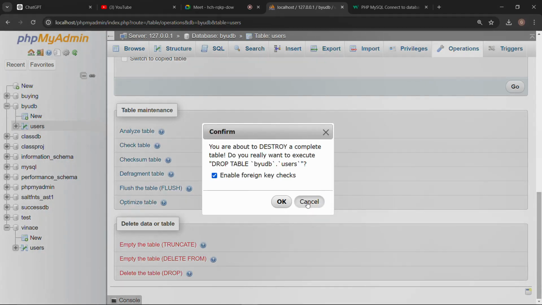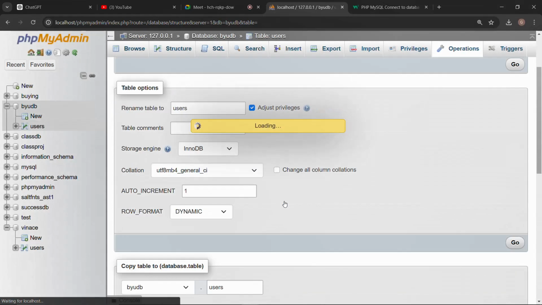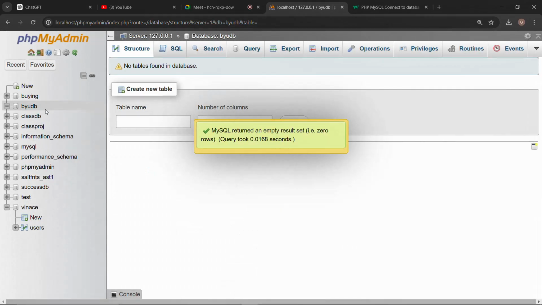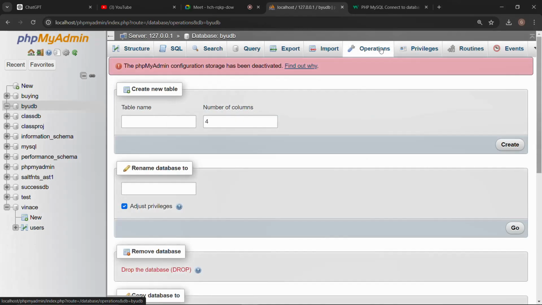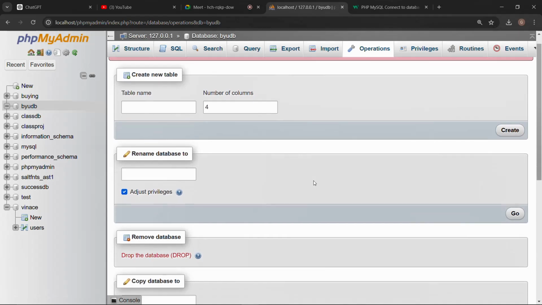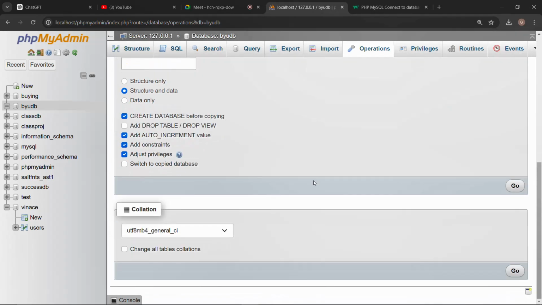The table is gone. So let me delete the database itself. I just click on the database, go to that same operations. You see that. Okay, so scroll down.